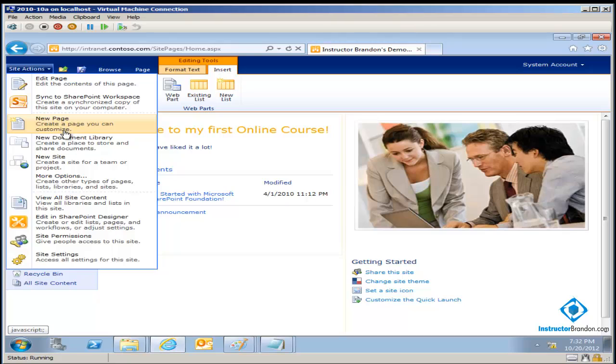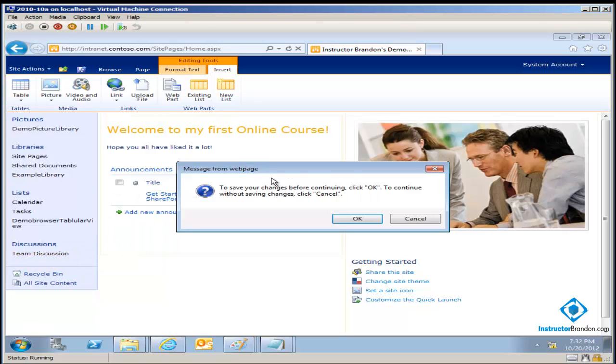Taking a look over there, after I finish clicking on Site Actions, I'm going to go ahead and click on Site Settings. And right off the bat, notice this, it blocks me. It tells me, you need to save your changes before continuing. See, this thing is smart. You guys just noticed that right over there. So you can see it's very, very intelligent.